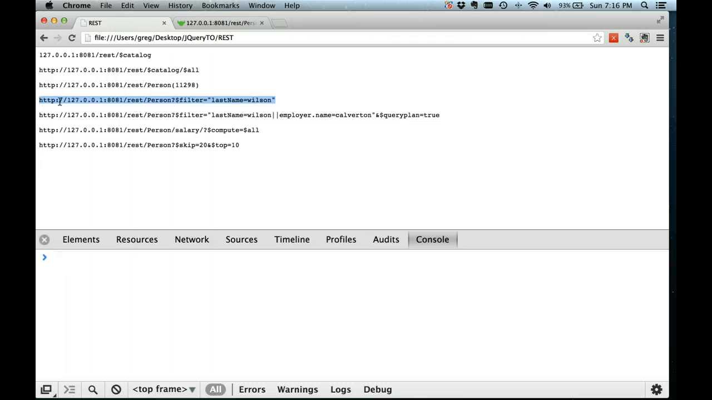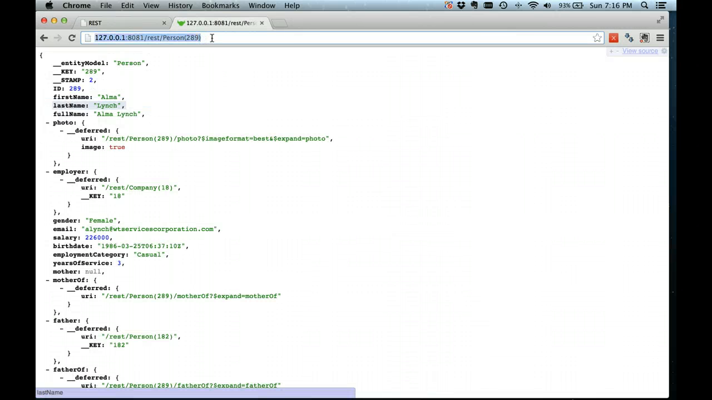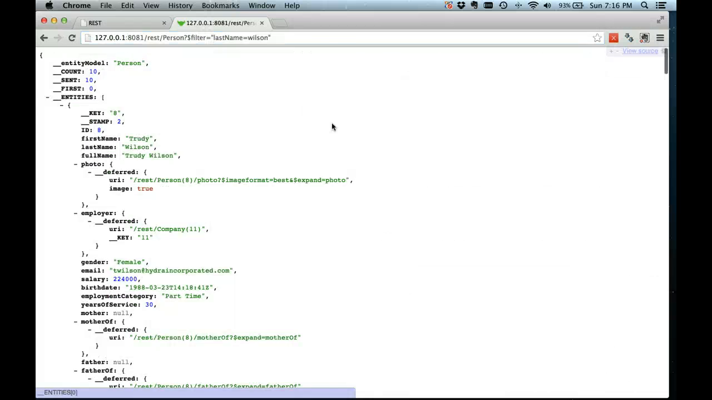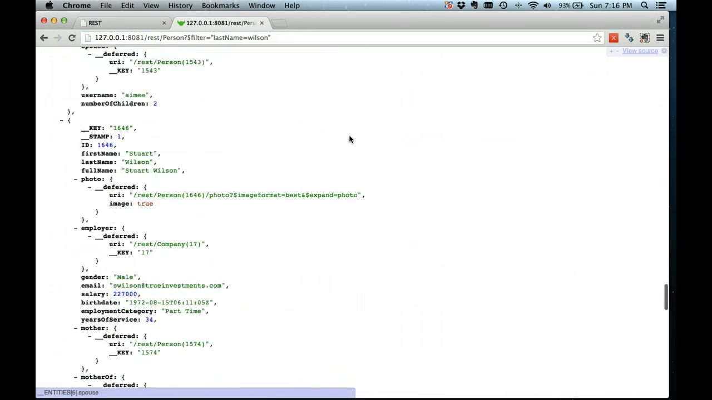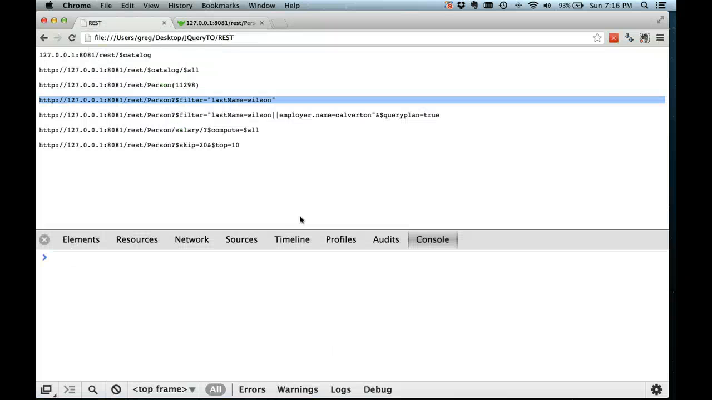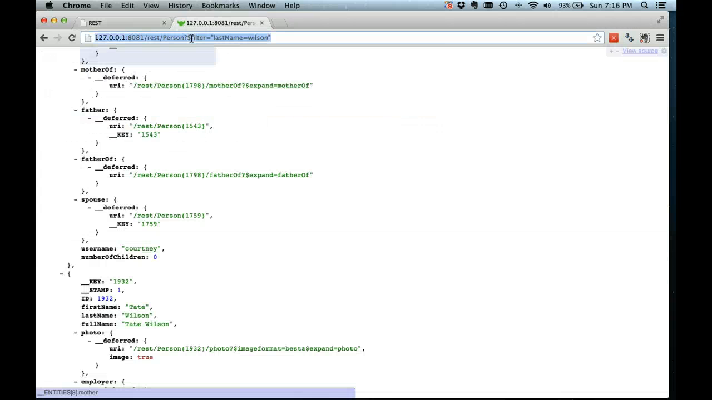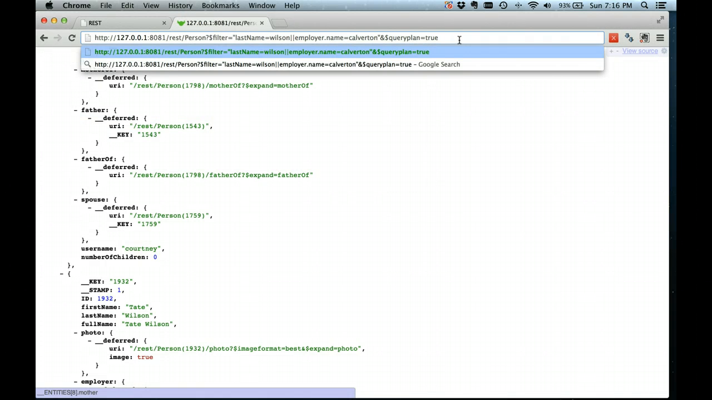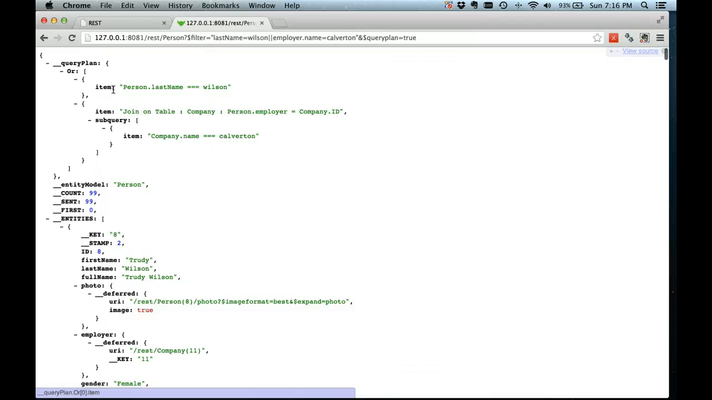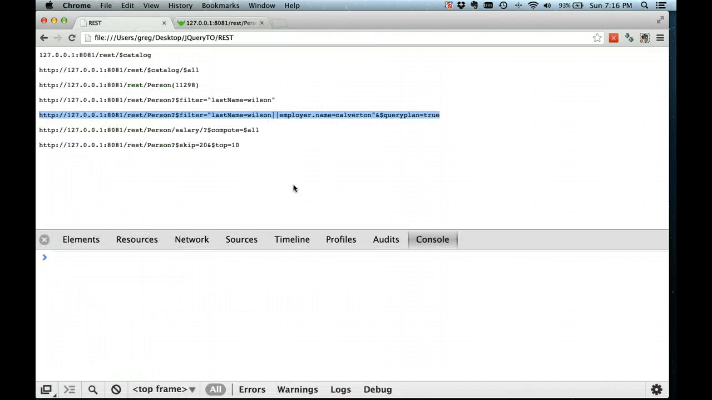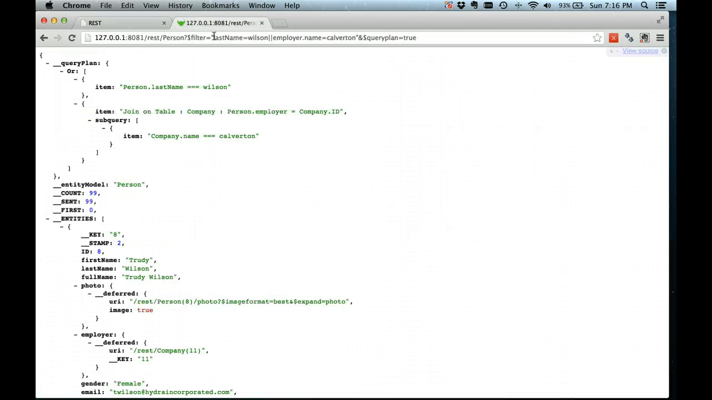You can do a query like this. So just a filter, last name. There's everyone who has a last name Wilson. You can get involved or see what the server is planning to do by adding this query plan equals true, and it spells out at the top sort of what it's planning to do it, how it's planning to do it. You can get calculations through the REST interface.